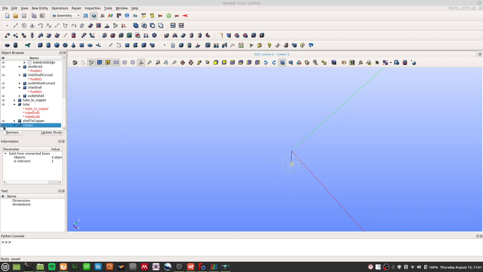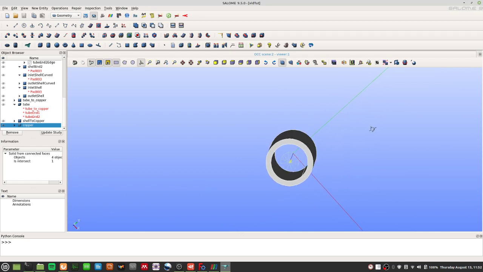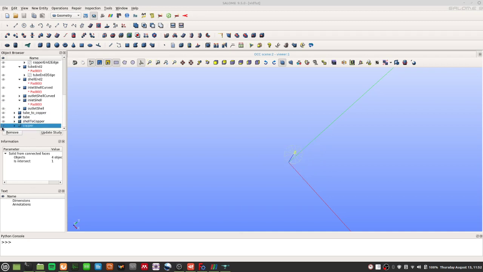So our copper will be this solid here, this ring, a hollow cylinder so to speak. This will be the hollow cylinder, which is copper. I mean, this copper pipe is like that. And just to check, the tube will be the inner part. So that is that.